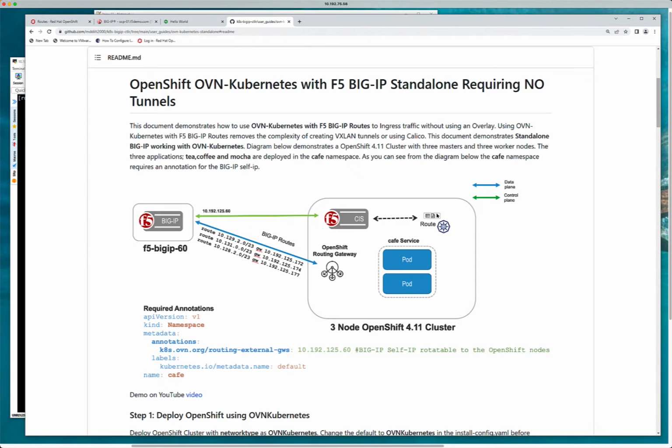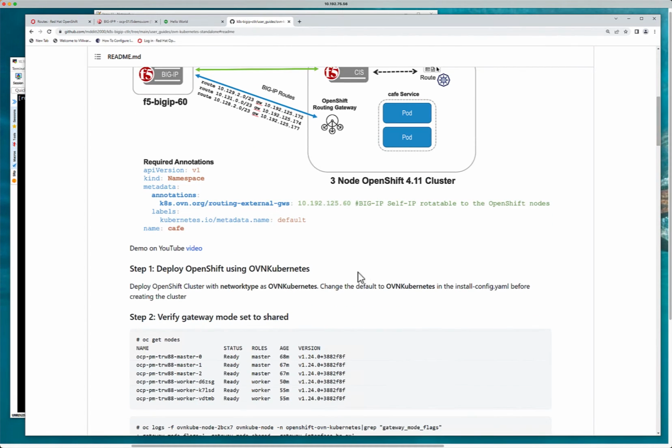And so I'd love for you folks to test this. This repo has pretty much everything you need. What's the biggest difference here? No CNI, just very, very simple. So let's go through this. To deploy OpenShift using OVN-Kubernetes, currently you have to change the network type to OVN-Kubernetes. You can change this in your install config file before you create your manifest.